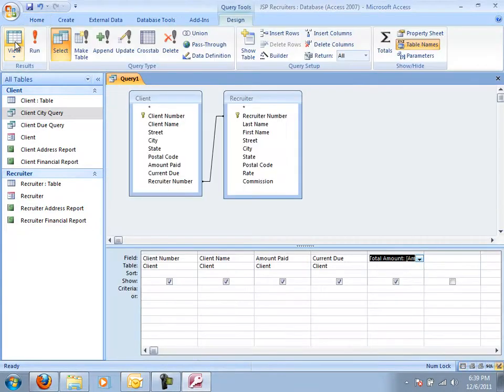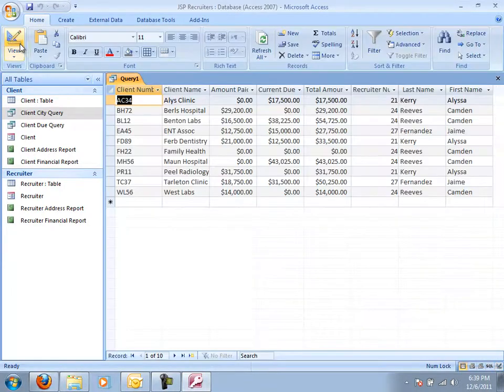So I'm going to go back to my design view, and I'm going to add a few things now from my recruiter table. I want the recruiter number, so I know whose client this is, and also the last name and first name of that recruiter. So now if I were to view my report, notice I've got all the things that I wanted, including total amount, and the name and number of the recruiter that handles that client.